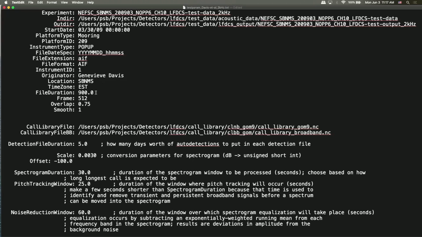The file duration is the size of the output files. We used to do 900 because the computer was limited in speed by output file size writing, but I've since increased it and it seems to be working better with our newer computers. So you can play around with that.